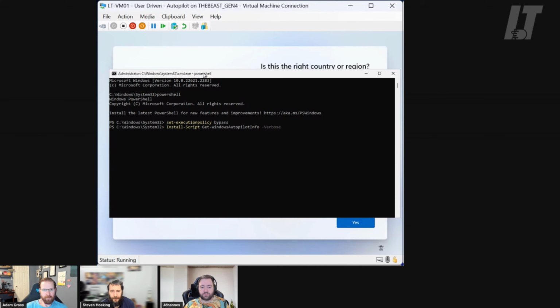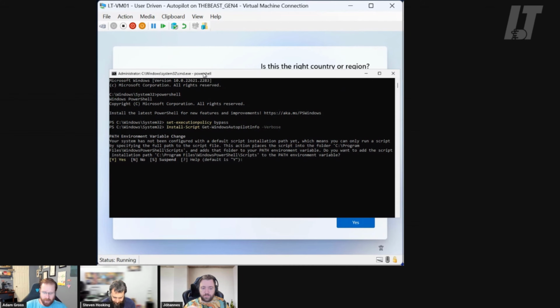The next part that we're doing here is we're going to install a script from the PowerShell Gallery called Get-WindowsAutopilotInfo. Technically, it's Get-WindowsAutopilotInfo.ps1, but you don't have to include that. And Adam's added -Verbose selected. You don't need to do that, but Adam wants to show you everything going on, and I'll let him talk. No, that's fine. You're good there.